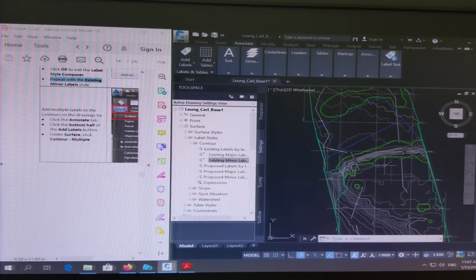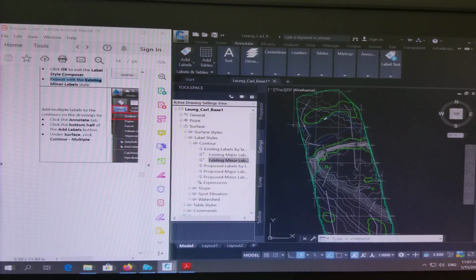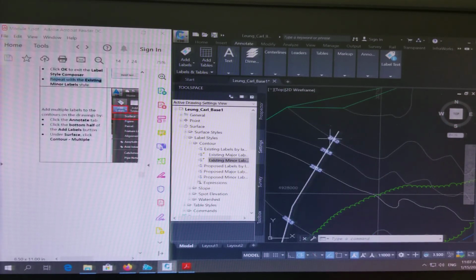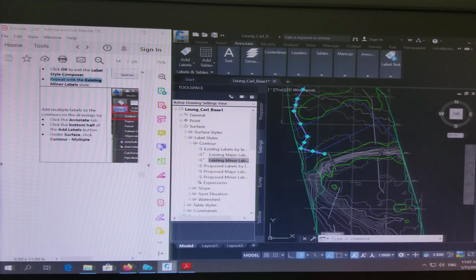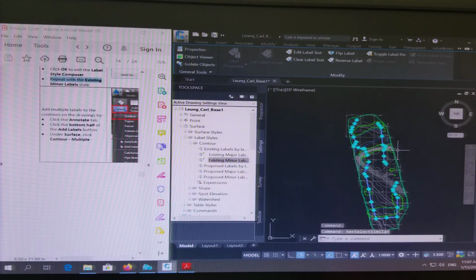The first problem that I have here on my one is these lines over here. I don't want these lines to show. I just want to show the number. Look what I'm gonna do. I'm gonna select one of these, right click, select similar. It selected all the labels for me.